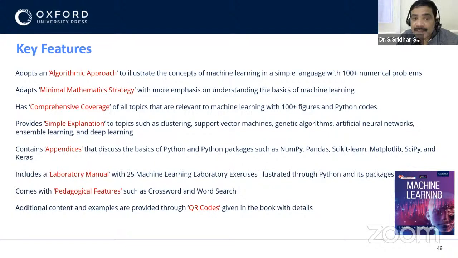artificial neural networks, and deep learning. We have given a lab manual as part of the appendices. We designed around 25 programs, so that you can experiment with those programs, which will give you the fundamental idea and confidence for doing the things. In the appendices, we give Python fundamentals. We try to give an introduction to all Python packages like NumPy, Pandas, Seaborn, Scikit-learn, etc. With that, you can learn all the lab experiments that are given as part of the lab manual.